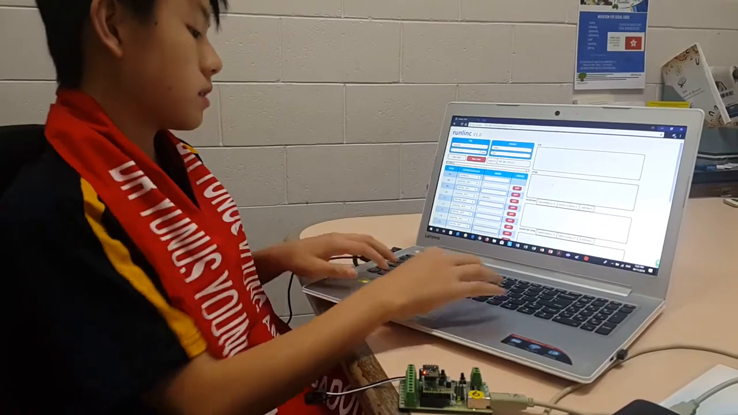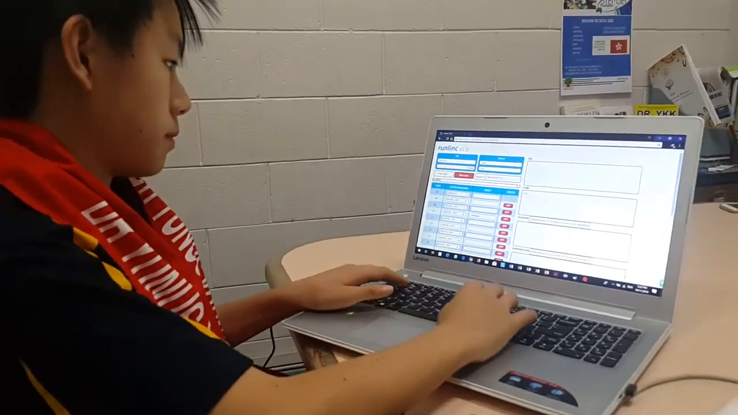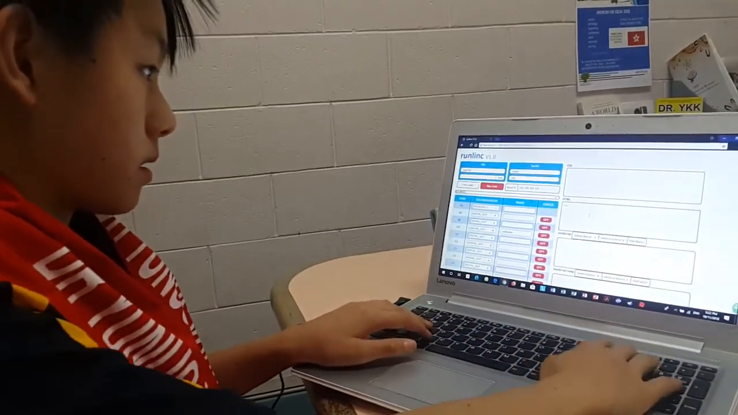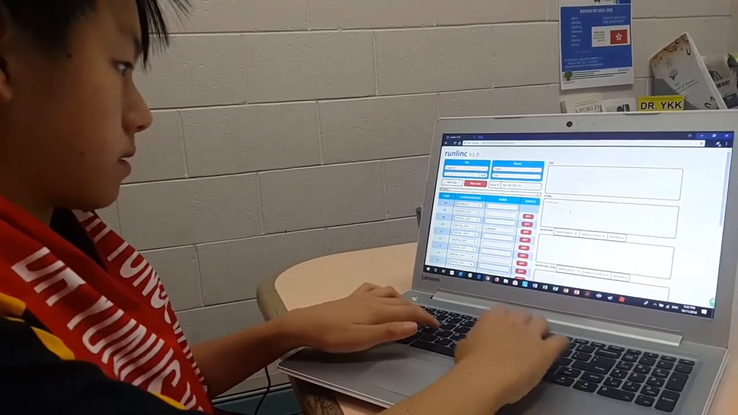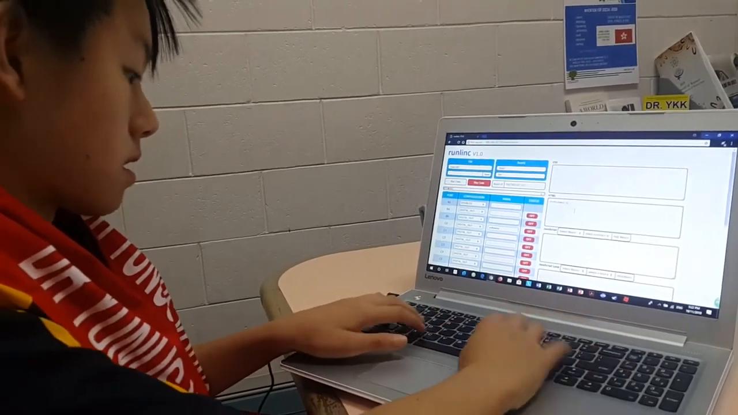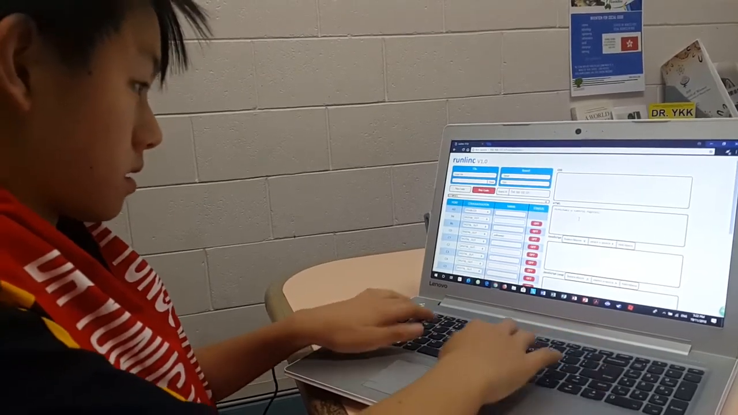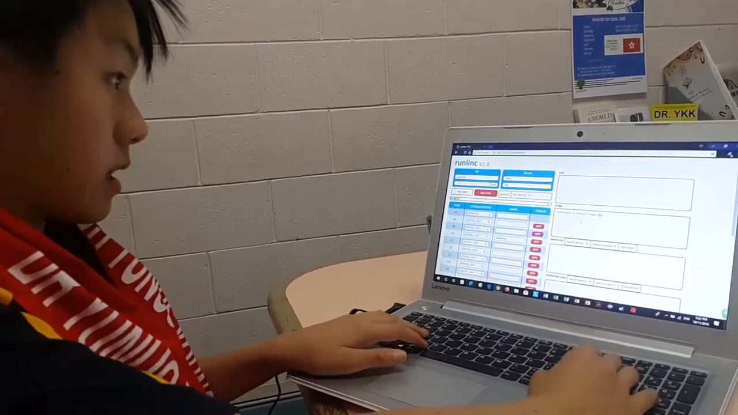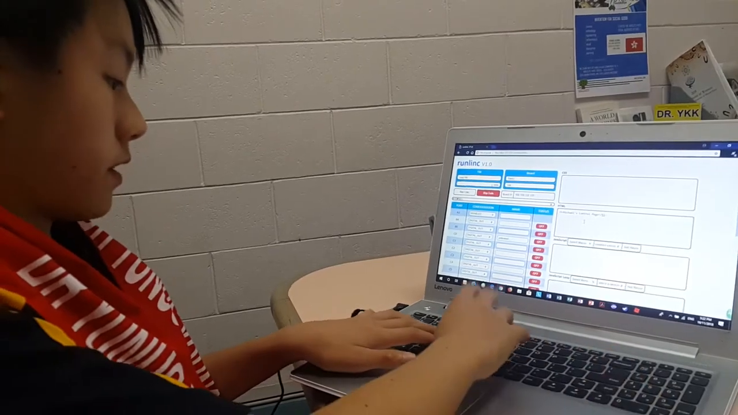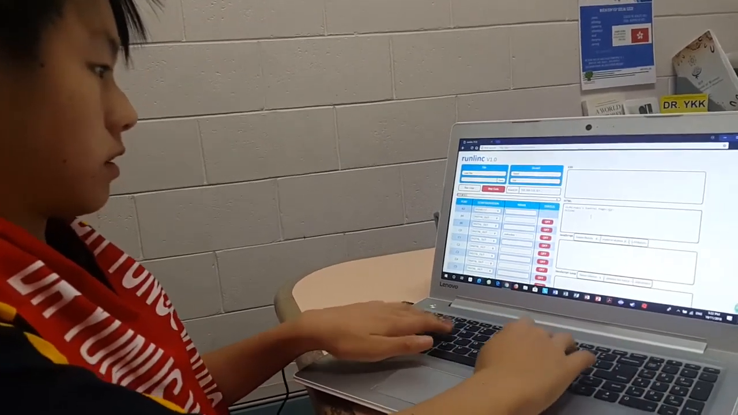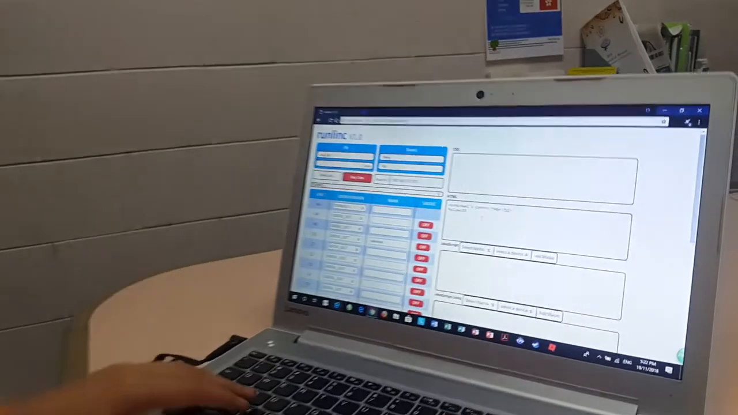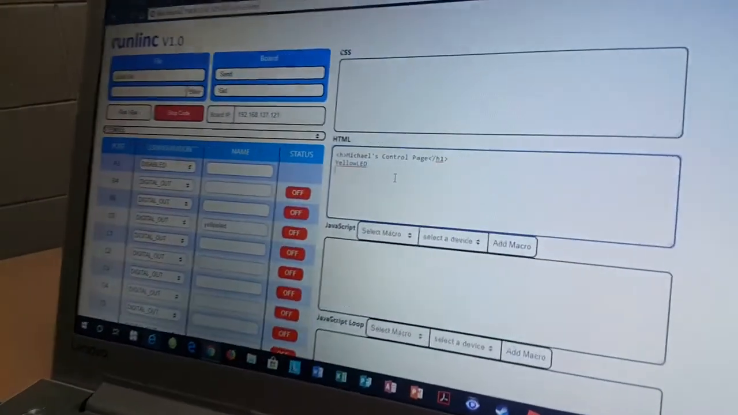Go to the HTML, add a heading, whatever name you want. So I'm gonna do Michael control page. And then we have a subtitle for yellow LED, so we know the group of buttons is for the yellow LED.